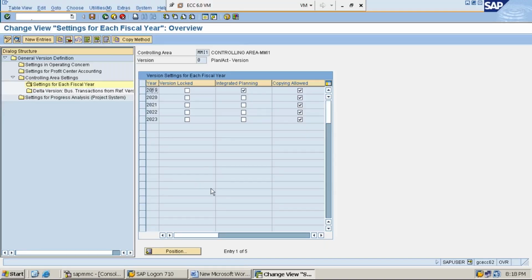Click on No. Then select the integrated planning checkbox for the remaining years also. The remaining 4 years, that is 2020, 21, 22, 23. Now click on Save.